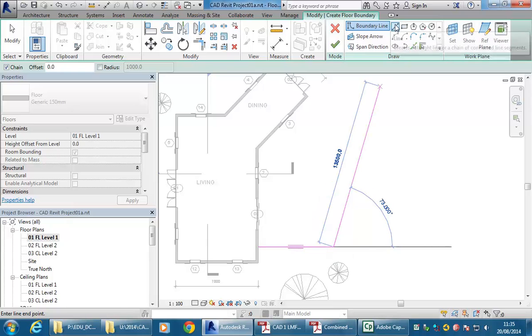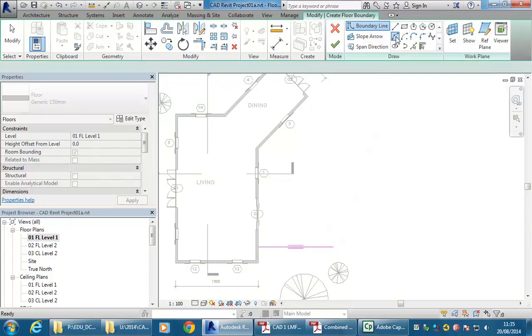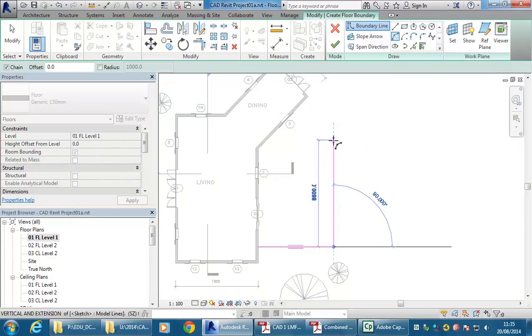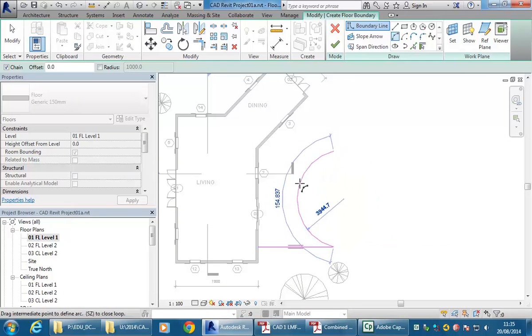So below the line tool you have the first arc button, which will let me click a point for the end of the arc, and then another point for the point on the curve of that arc.